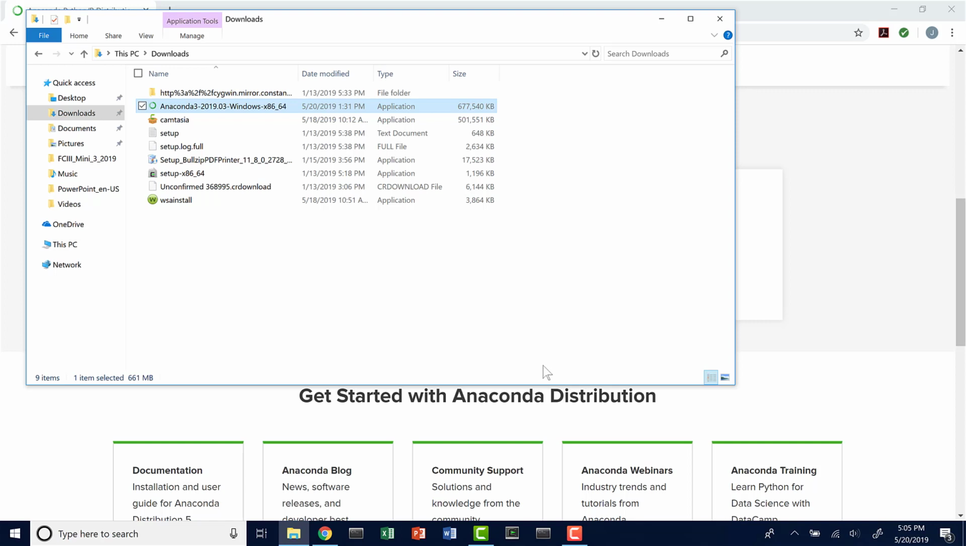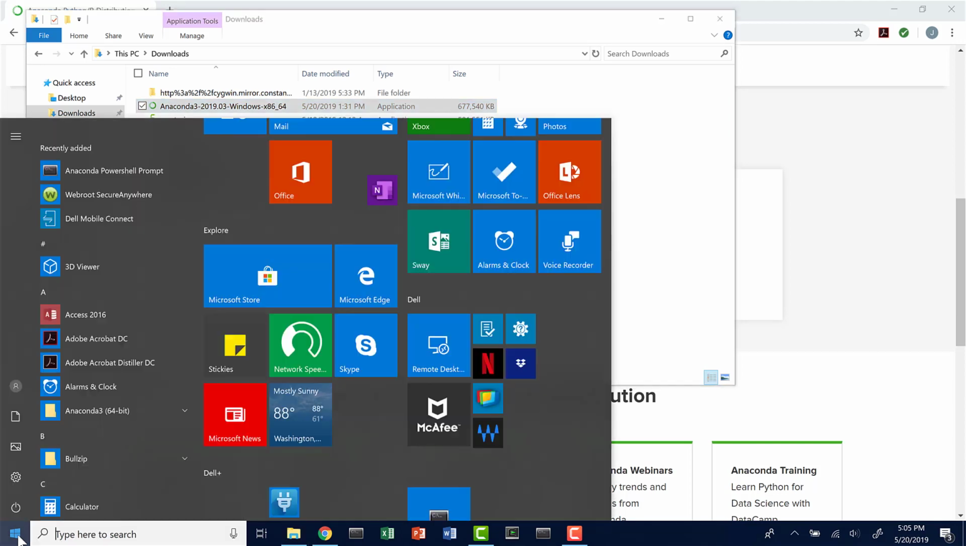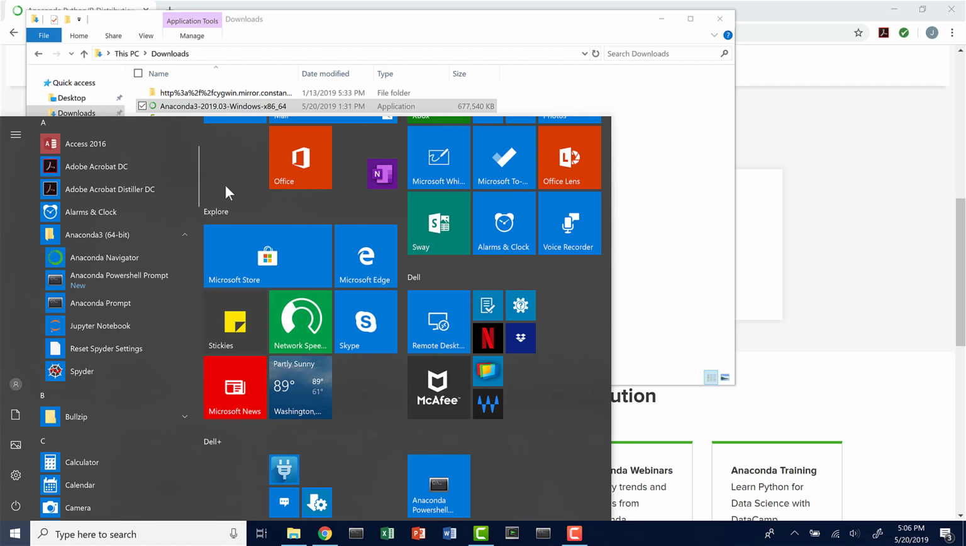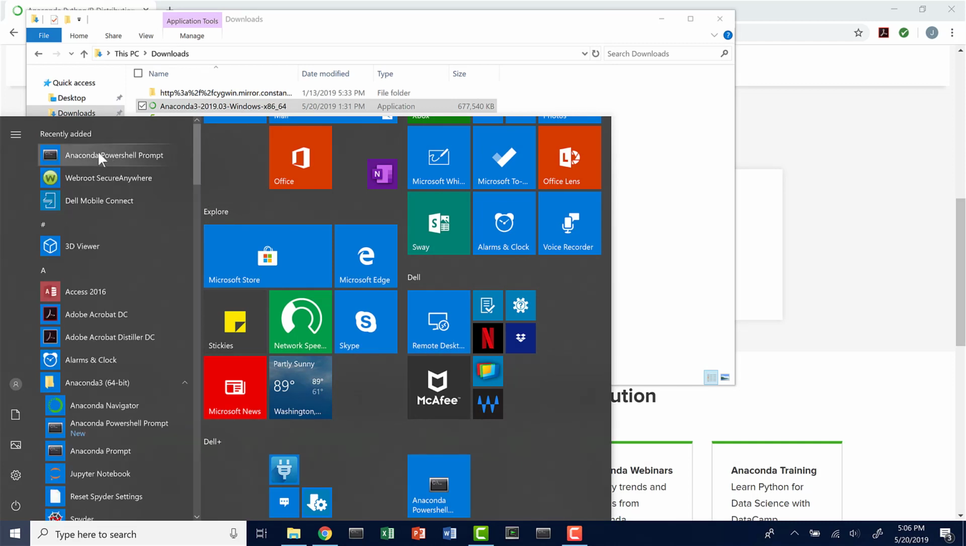So, what has happened? Well, if we now look at our Start menu, what we'll see is that the Anaconda PowerShell prompt appears under Recently Added. Also, Anaconda 3 has been added as a folder with subcomponents. I have Jupyter and Spyder, which are a couple of other popular integrated development environments for Python. Let's begin in the easy way by running an Anaconda PowerShell prompt.